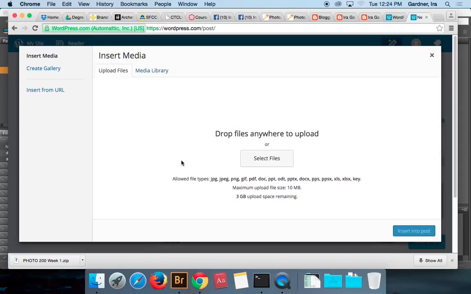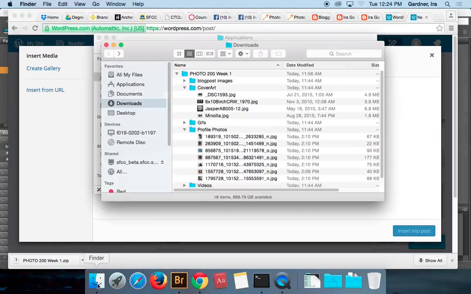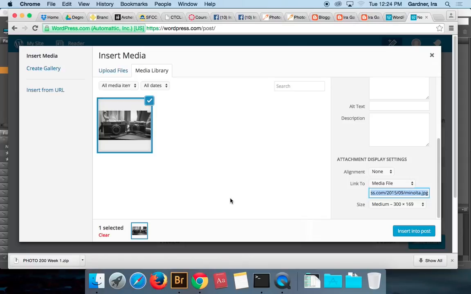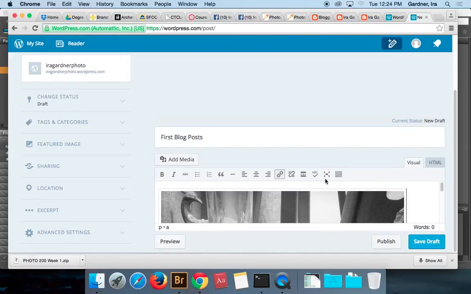First blog post. I'll add media to it. This is drag and drop, so I'm going to go ahead and just use this Minolta image real quick. And I can add a description, right? Photograph of two Minolta 35mm rangefinder cameras from the 1960s and 1970s. And I can set the size on here, and I'll go large on that one.